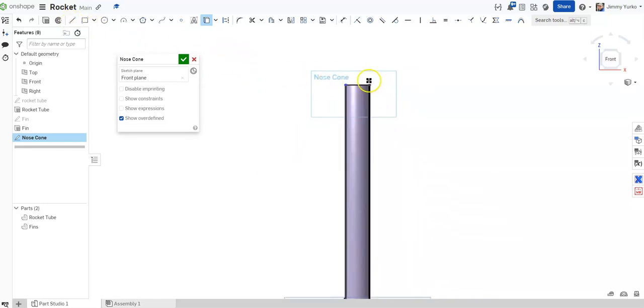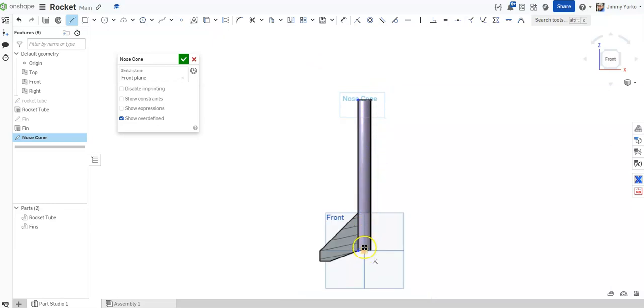This is going to be a revolve feature. It's going to go around, it's going to be circular. So let's go ahead and take the line tool and we're going to create a center line. So we will line that up with the origin, so we have a vertical axis.